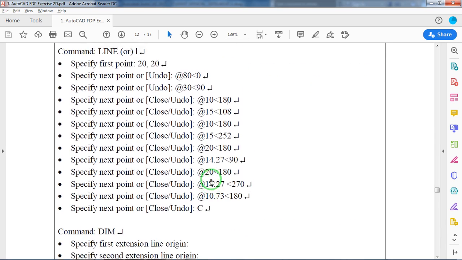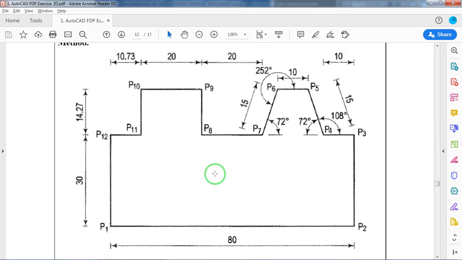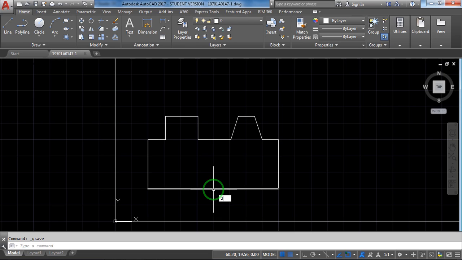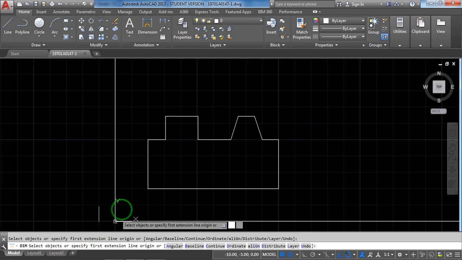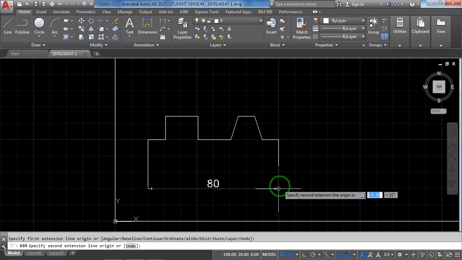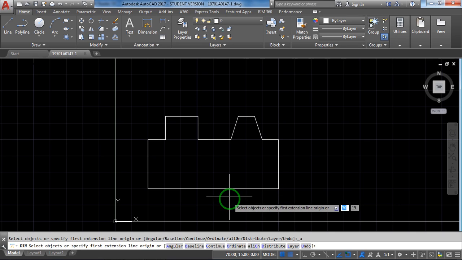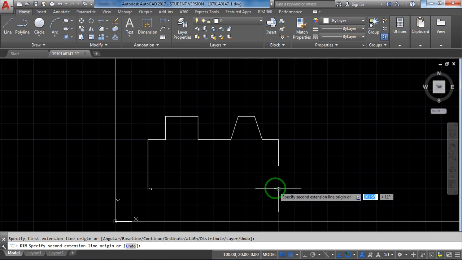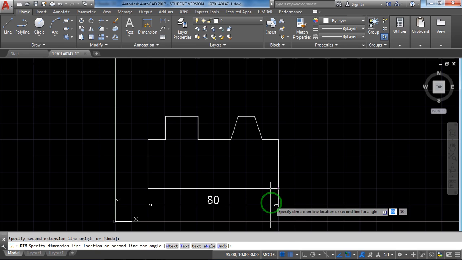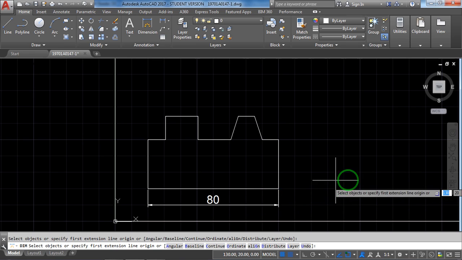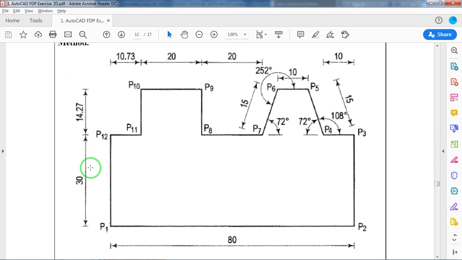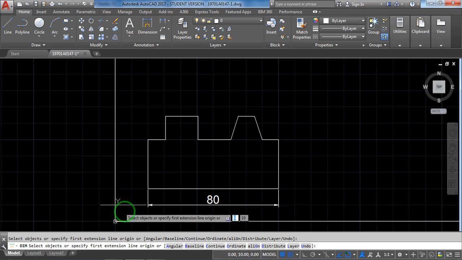See, dimensions same, we are supposed to do the dimensions as per here. How to do dimensions for all these things, including angles, I will show you. Simple, dim, enter, starting point, ending point, distance 20, sorry. Dimension, enter, starting point, ending point, just coming towards outside for 10. Next 30, 14.27, vertical I am doing.